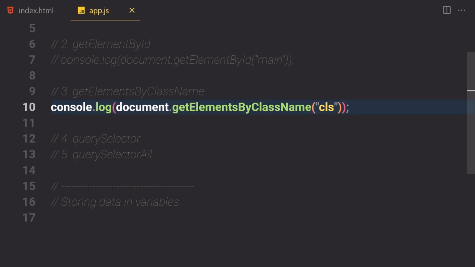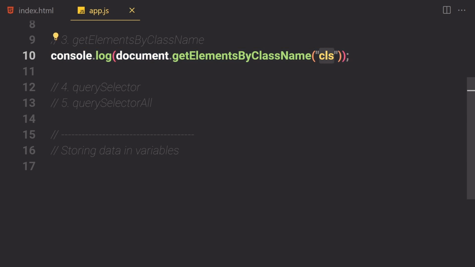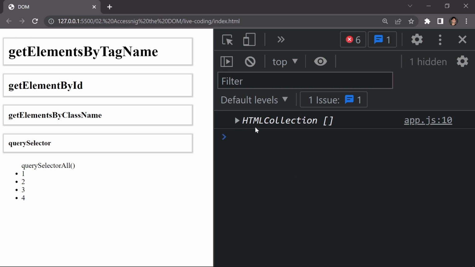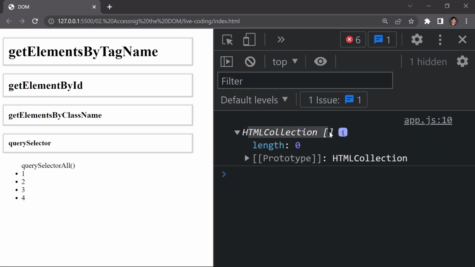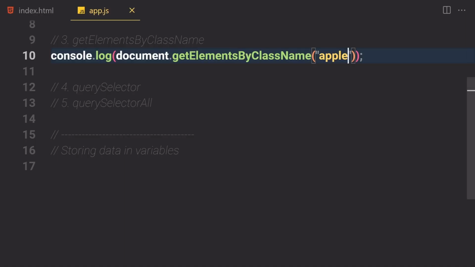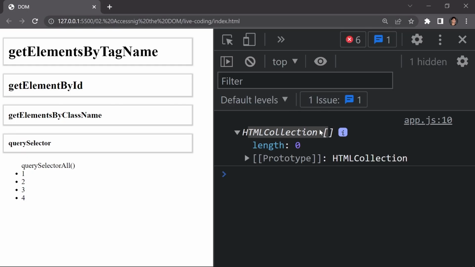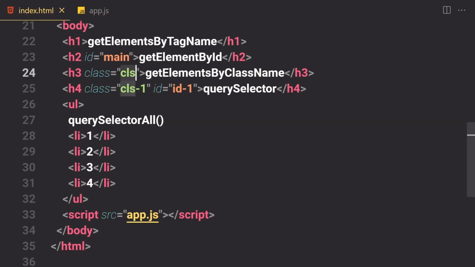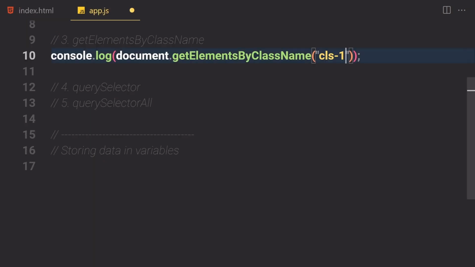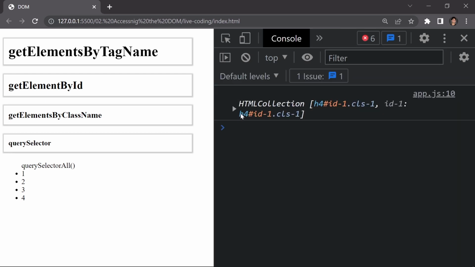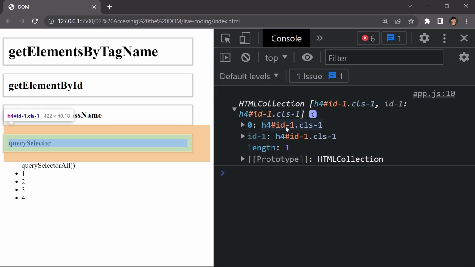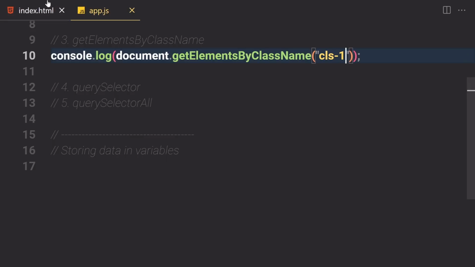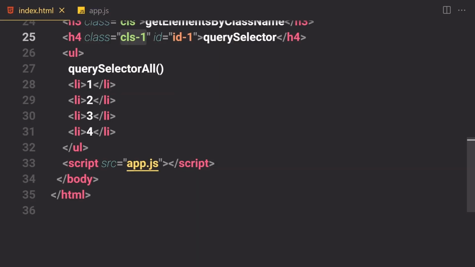What if you don't have that class? If you just provide an invalid class, maybe if I provide Apple, and save that, it will give us nothing, because this HTML collection did not find that Apple class, so it gives us an empty collection right here. Okay, so what if we provide this class right here, CLS1? Copy that and paste it right here. If we save our file, now here you can see it selects that H4 with the ID of ID1 and also the class of CLS1. Okay, so it now selects this CLS1 right there.